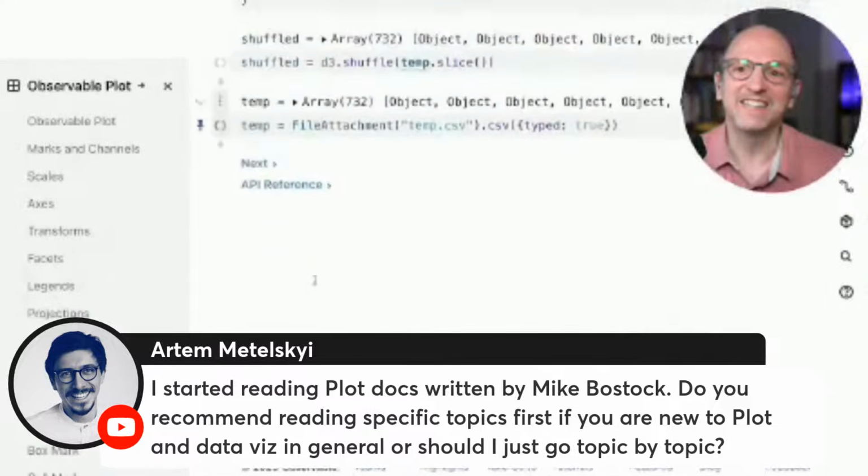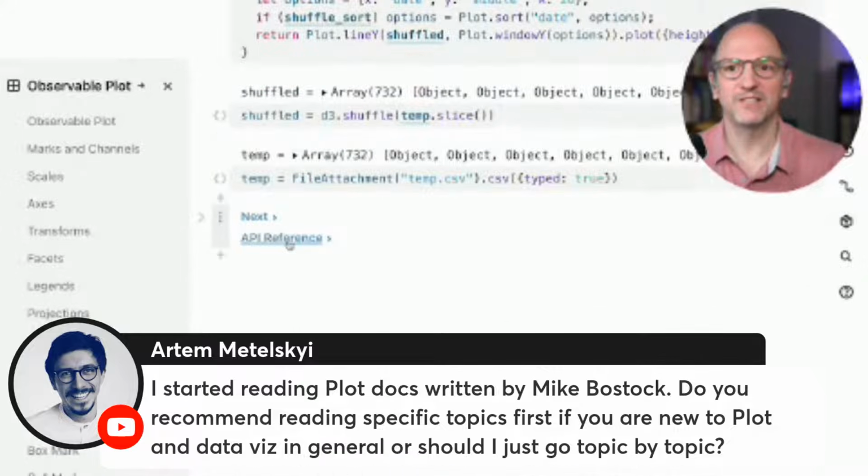And then there's the API reference. So if you want to see every single possible thing you can do, then that's what you should look at. Sorry, I should probably remove the question here.